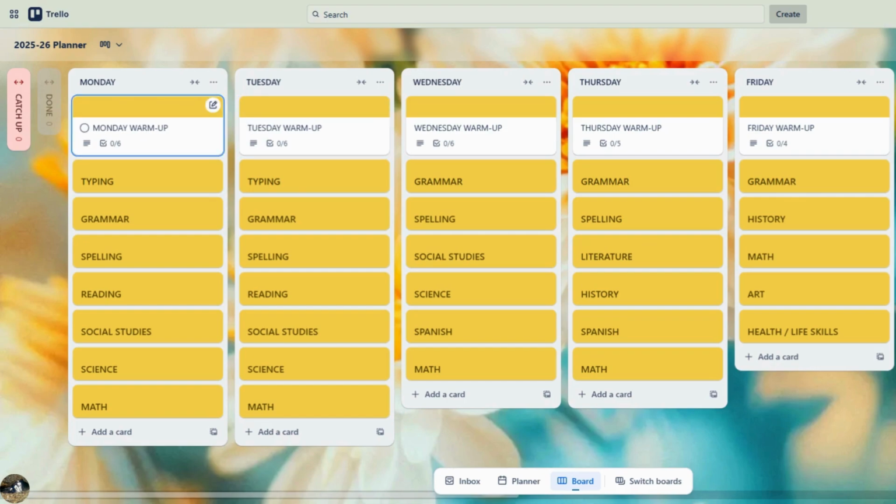So let's start by looking at Monday. I've listed our subjects in the order that we usually work through them. So typing, grammar, spelling, reading, social studies, science, math, this is what our Monday typically looks like. This order is very intentional. Typing and grammar both have a computer component to them, where typing is fully on the computer, and grammar starts with a short video lesson, and then she moves on to workbook pages.